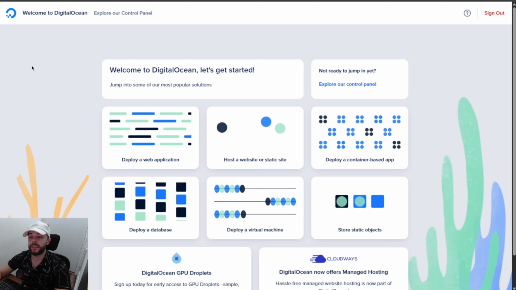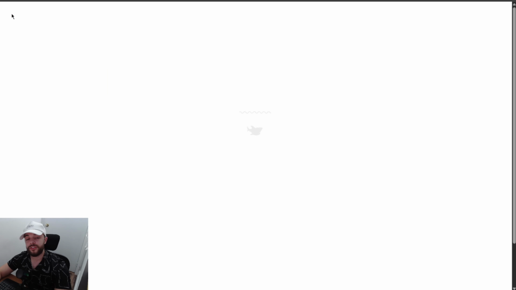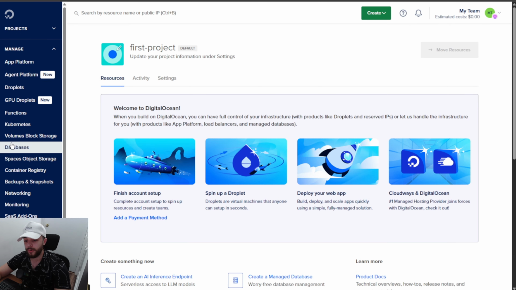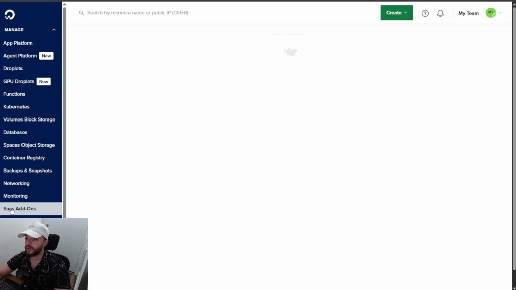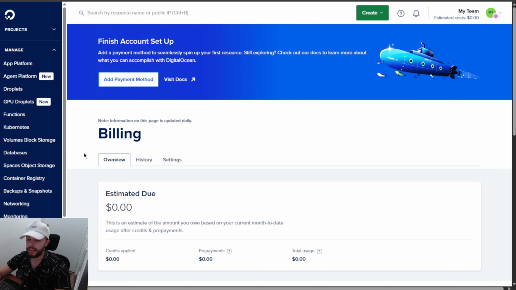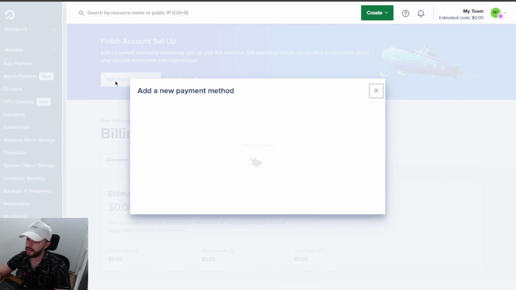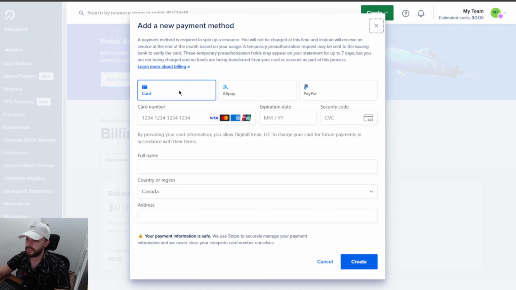So what we're going to do is click on their logo in the top left to go to their home screen. And before we actually set up the droplet, we are going to need to add our payment information. So we're going to go over and select billing in the left tab bar. And then at the top, you'll see add payment method. So we're just going to go ahead and click on that. And you can just fill in your information here. I'm obviously not going to do this on screen, so just go ahead and do it and then come back.